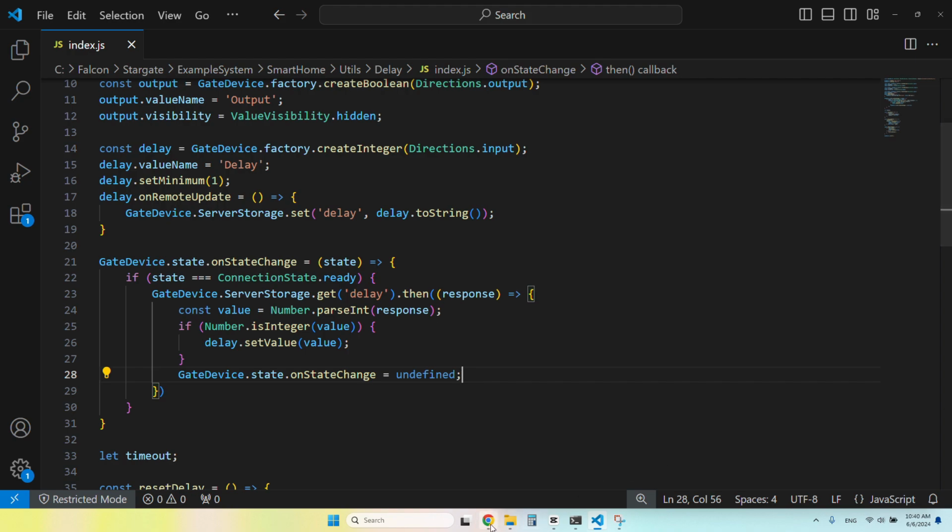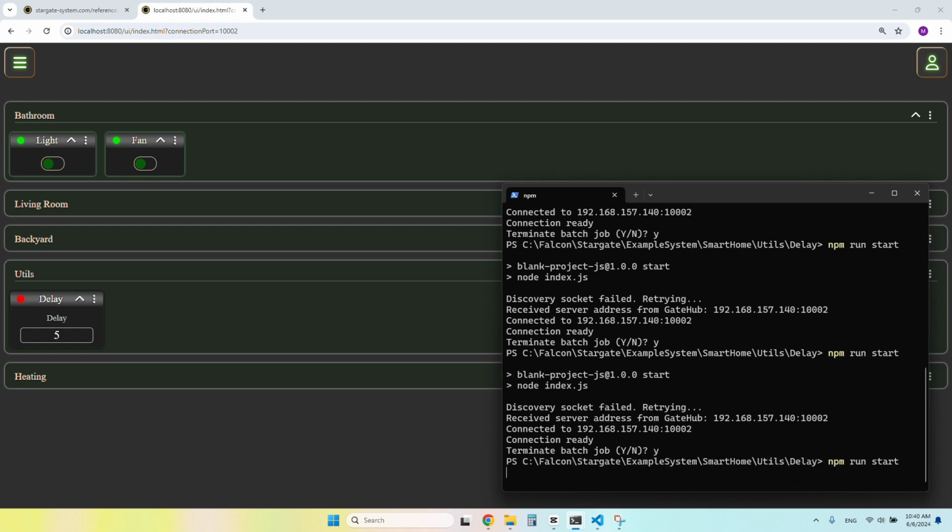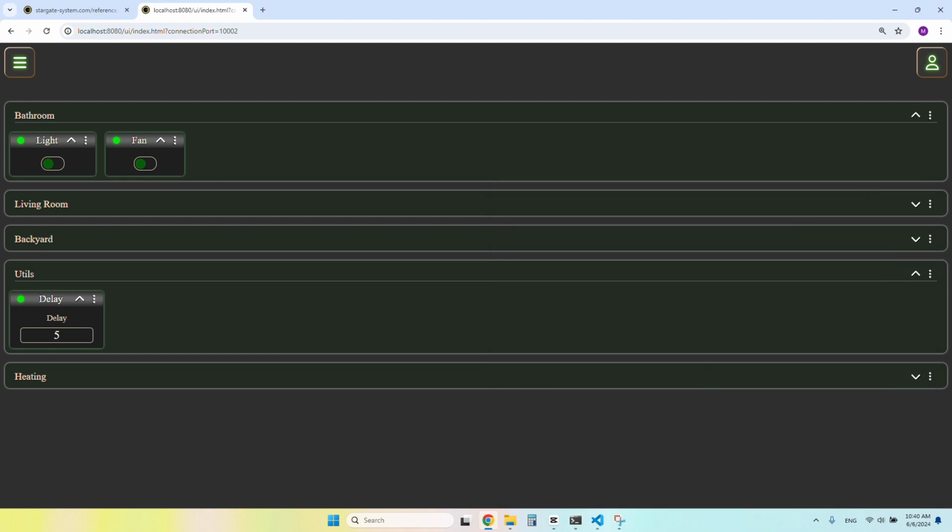Great, code is ready. Let's see if it really works. I will restart time relay. And yes, our set point survived this time.